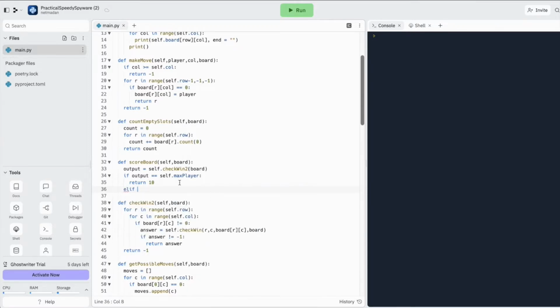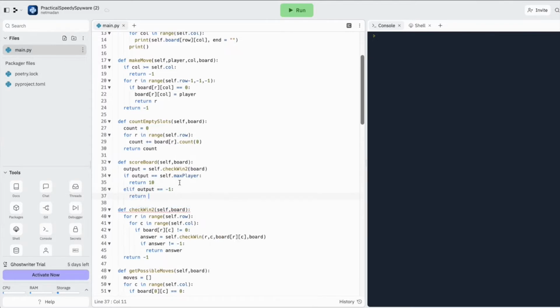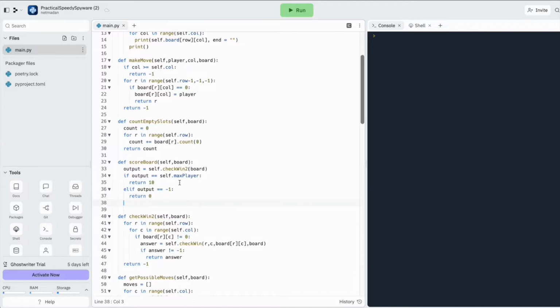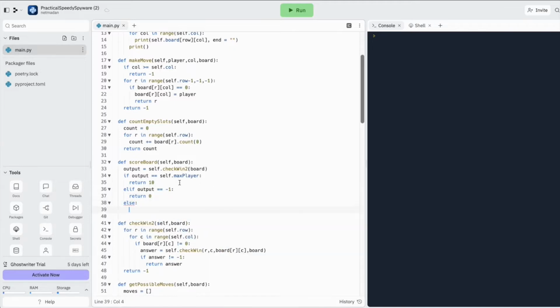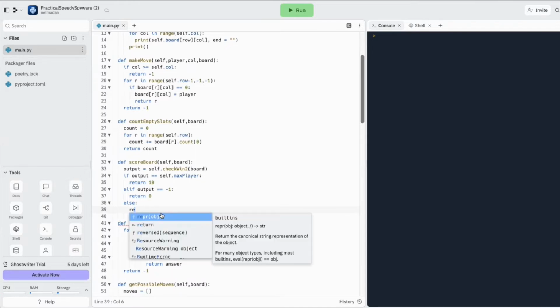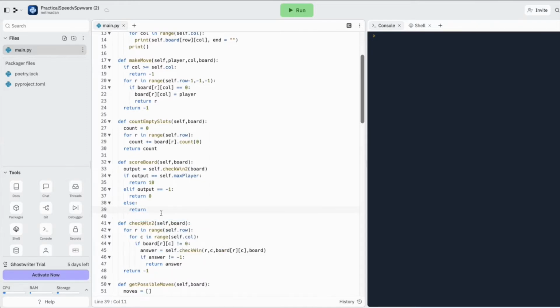Else if the output is actually -1, meaning nobody has won, or the game is still on, then we are gonna return 0. After these two options, the only other option is the minimize player is winning or player O. So we are gonna return -10. So if somebody is winning, which is the maximize player, then the score is +10, otherwise 0, otherwise -10.